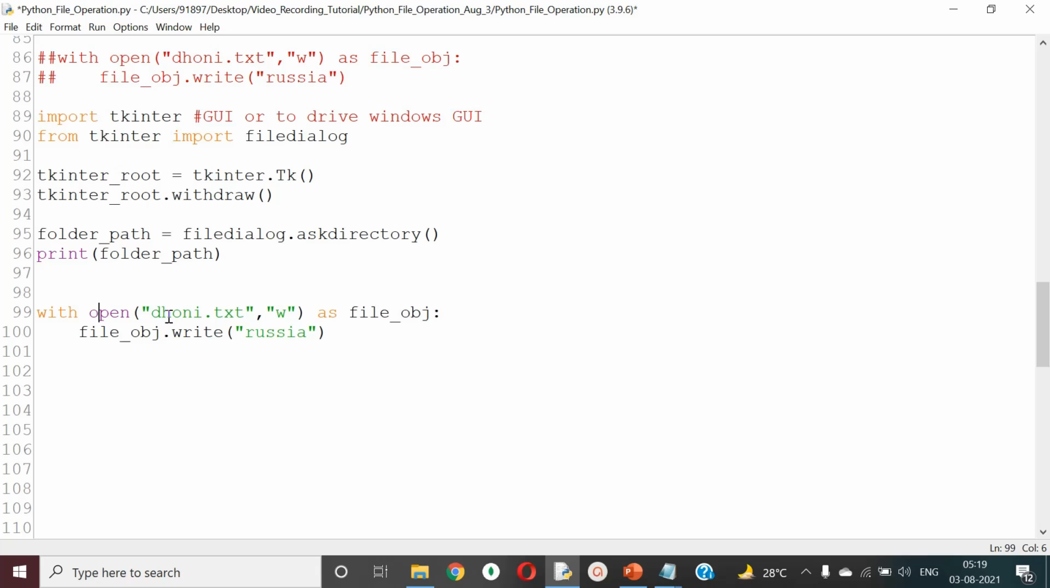What is the next step here? This file should be merged with this folder. Merge means this folder structure, like C drive slash user slash document, then you need to put another slash and you have to put dhoni.txt. You need to basically merge the folder with the file.